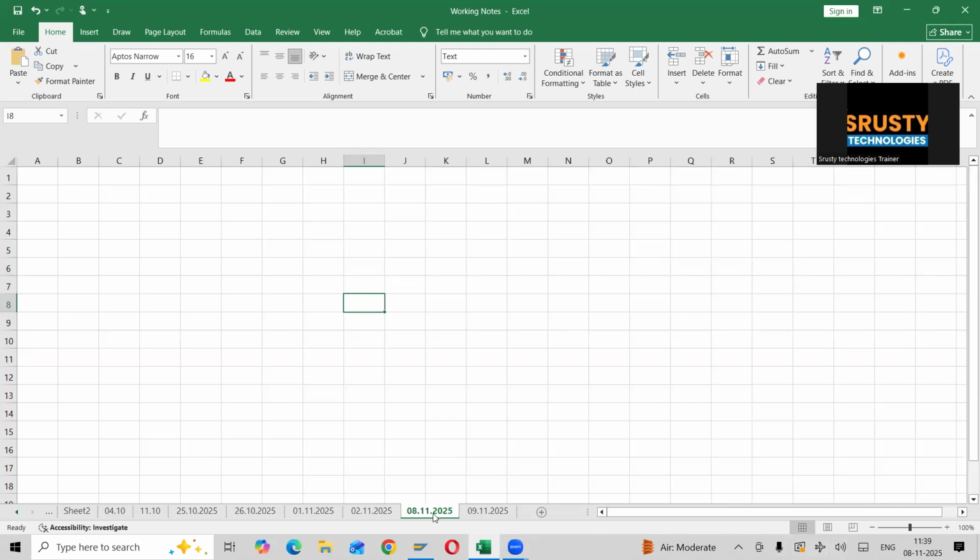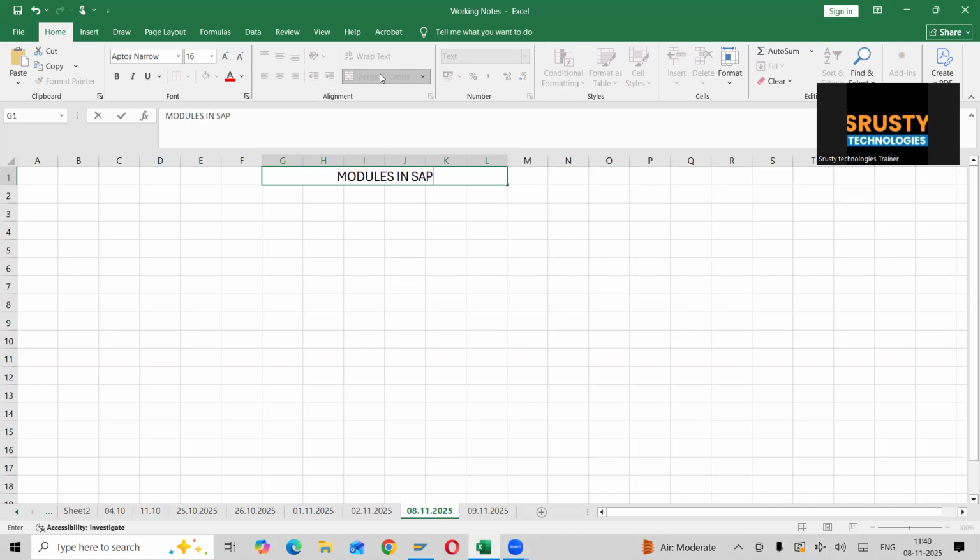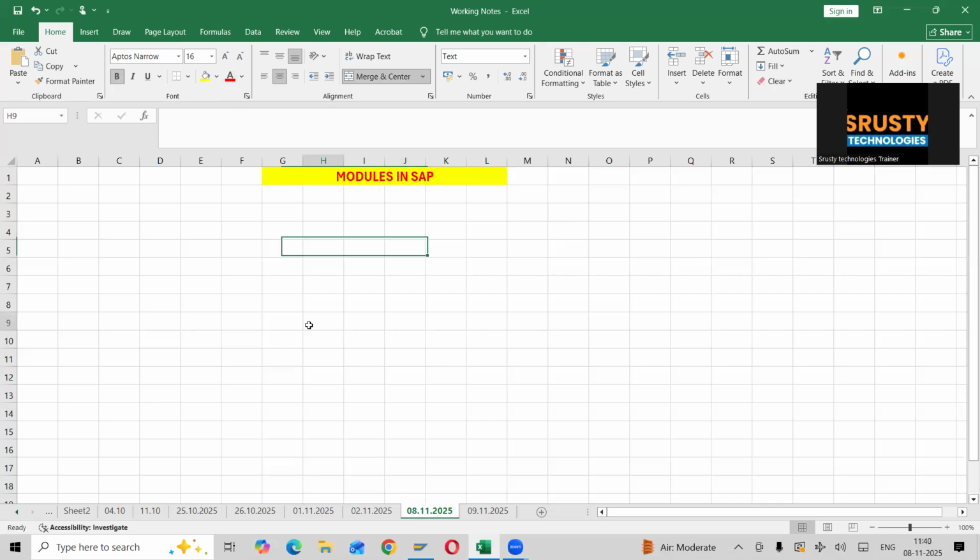So we need to discuss modules in SAP. How many modules do we have overall? Any idea, anyone? What are the modules? How many divisions do we have in modules?